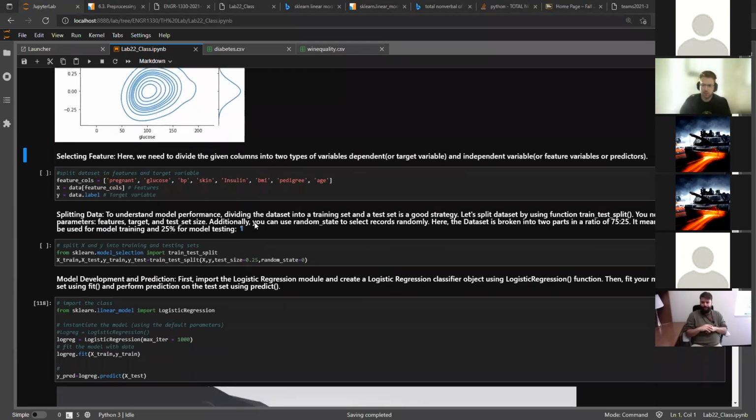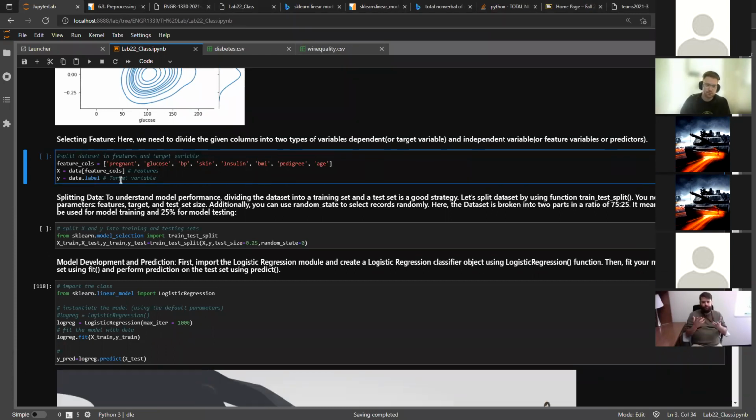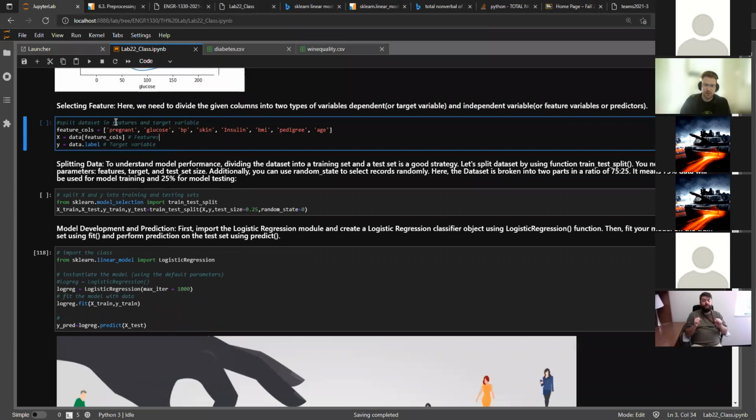Let's begin the actual stuff for regression. Here, what we want to do is divide the given columns into 2 types of variables: dependent, the target variable, and independent, the predictors. So let's split our data set into features and target variable. What are the feature columns? These. So I've made a list and I'm going to make a new variable, and from my data frame, I want these.